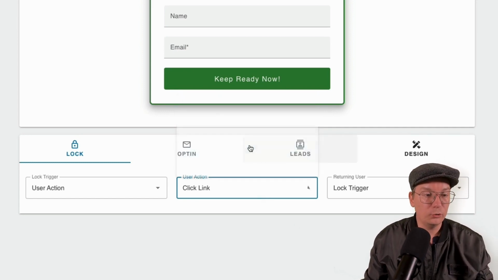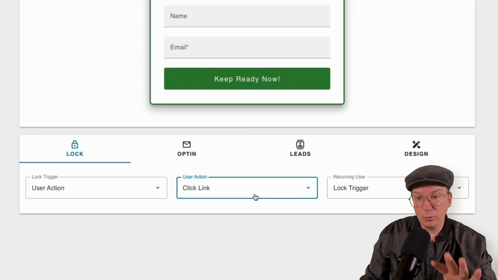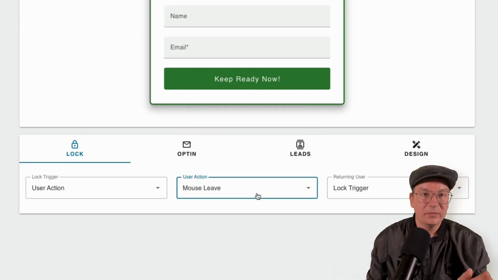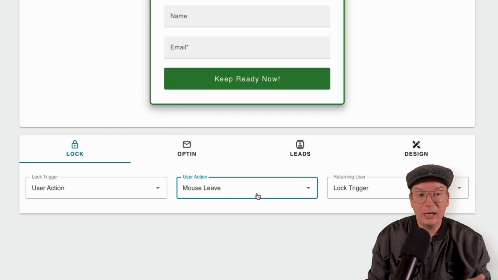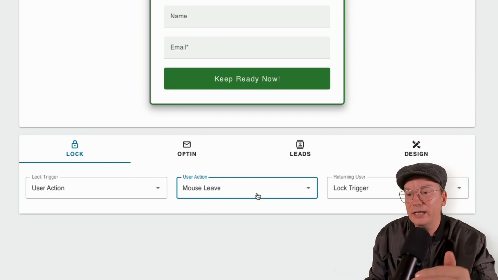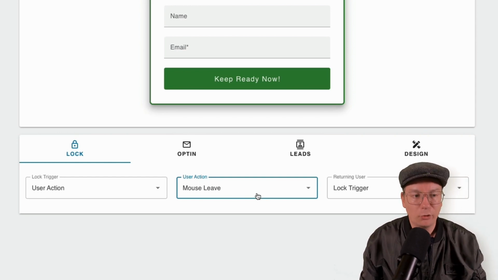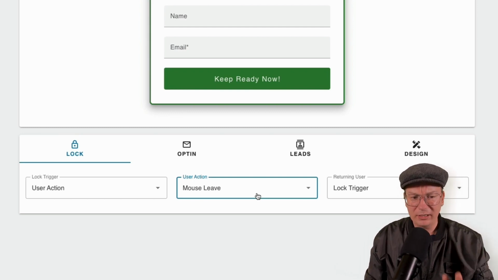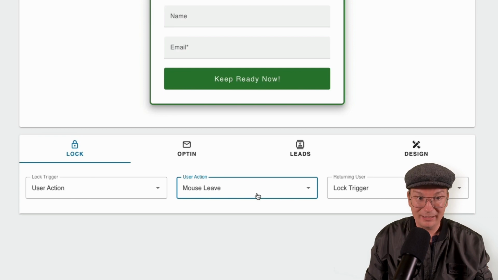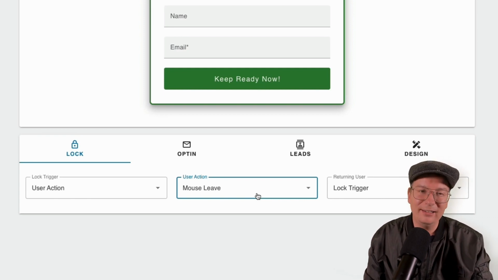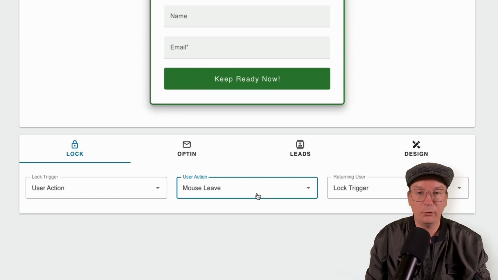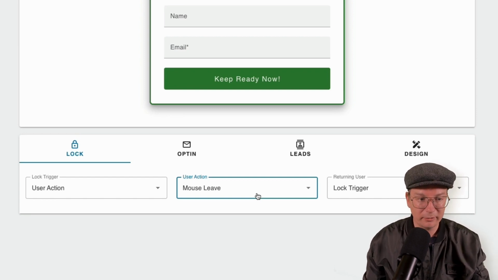We can also choose click link. So if you want to trigger it on a click link, and then mouse leave. Now this could be good in some setups where you think, okay, they're going to leave the page. Let's pop that opt in right now. One of the cool things I'm going to show you in a moment is how quick and easy these are to set up, and you can literally put them on any post or page on your website.